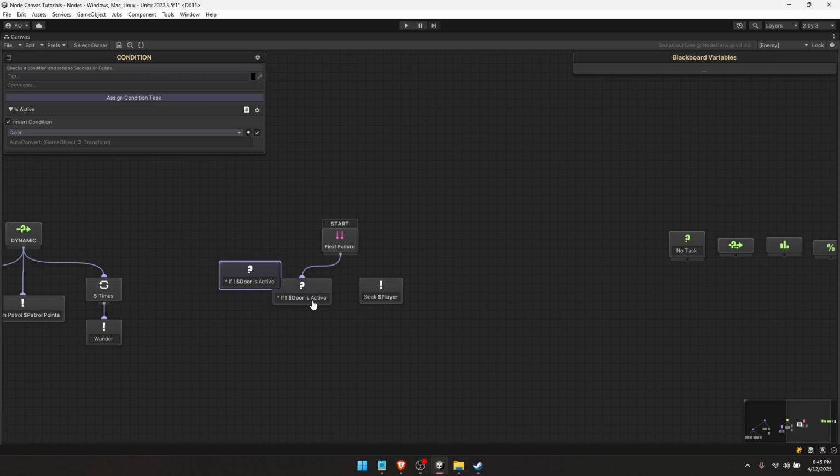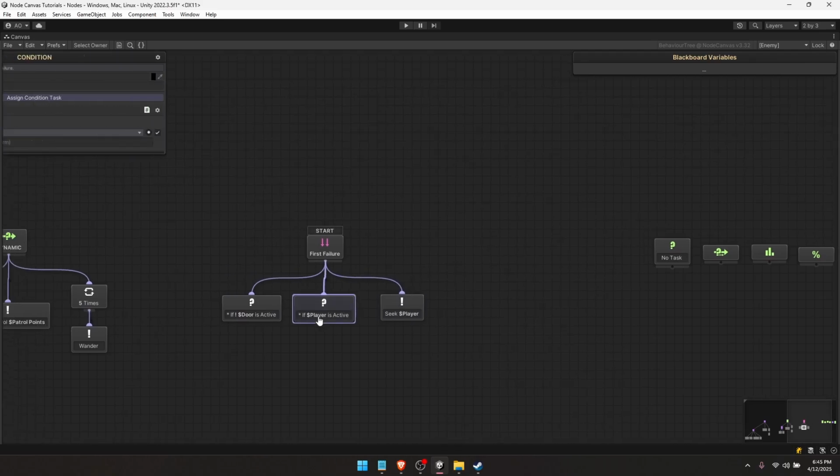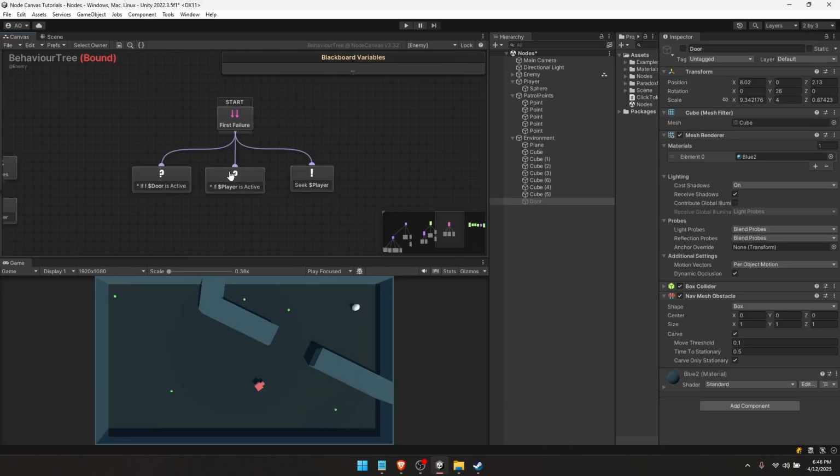And let's make another condition, and this one is going to be player active. So if the door is inactive and the player is active and the seek player does not fail, then this is going to basically continue running. So let's have a look at that.